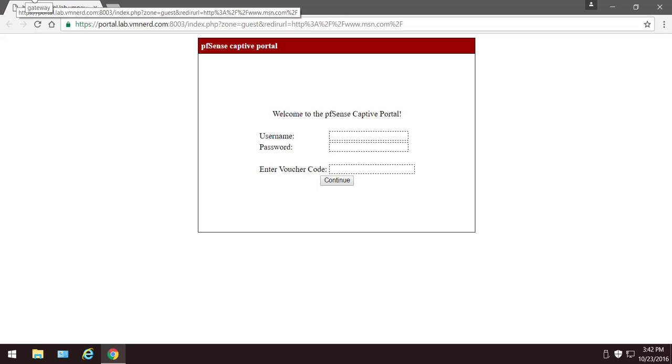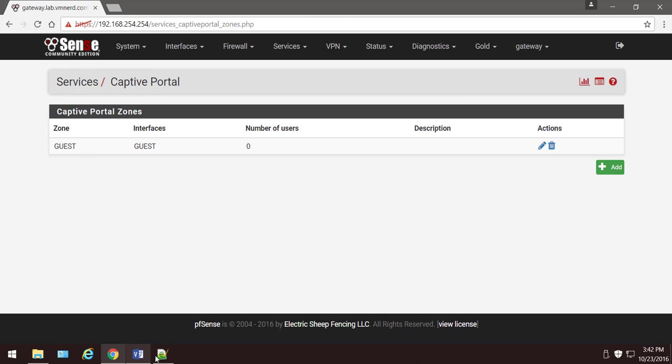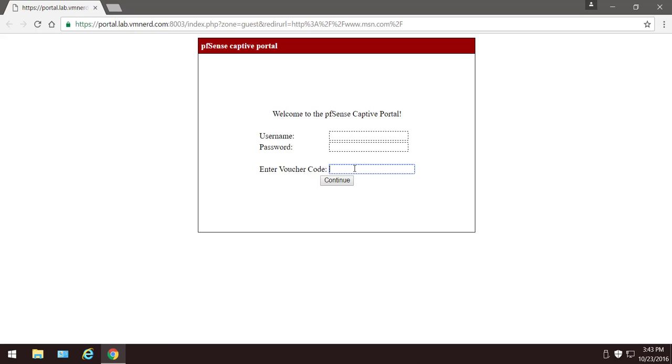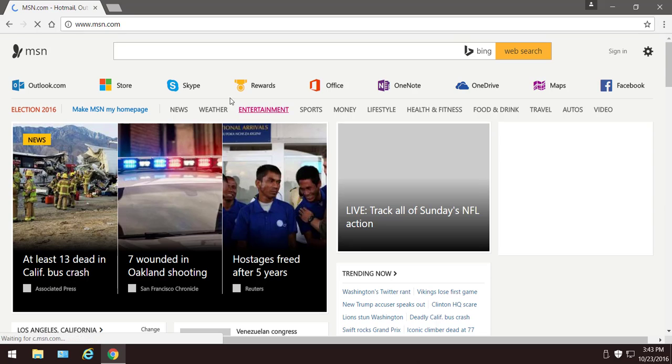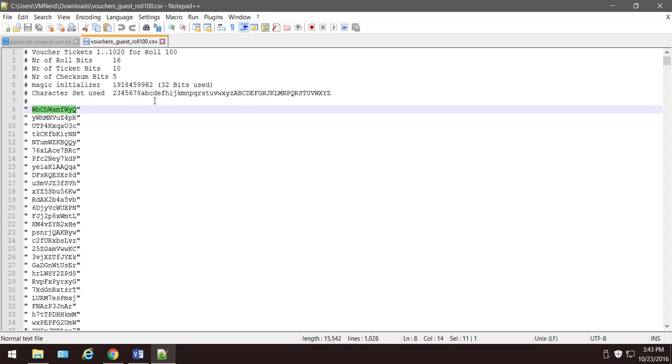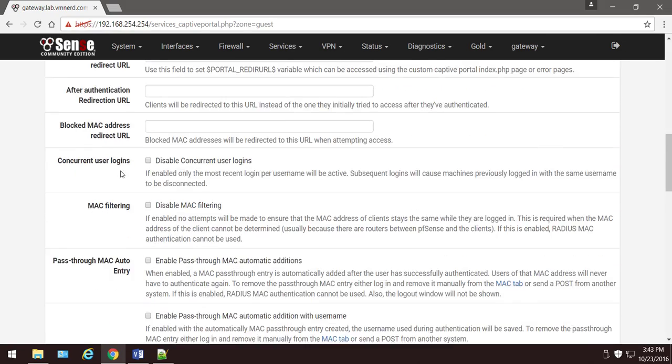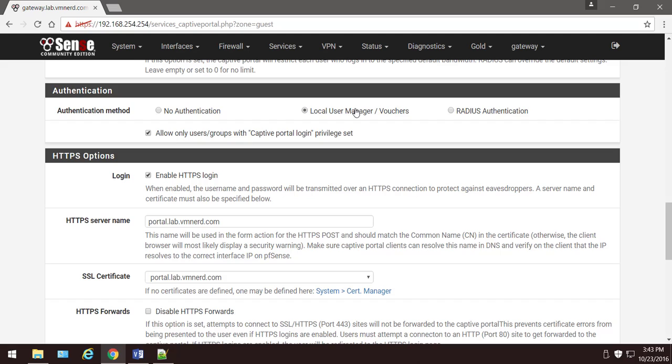So let's go ahead and go back to our management machine, and grab one of the vouchers that was in that text file, and we will paste it in here and just hit continue and see what happens. Okay, so go ahead and click continue. Yep, no problem. Let us right in. So it looks like that authentication piece. Let's go back here. Looks like authentication has to be set to this or this. So you can use either a voucher or a user ID. And we'll test that in just a moment.